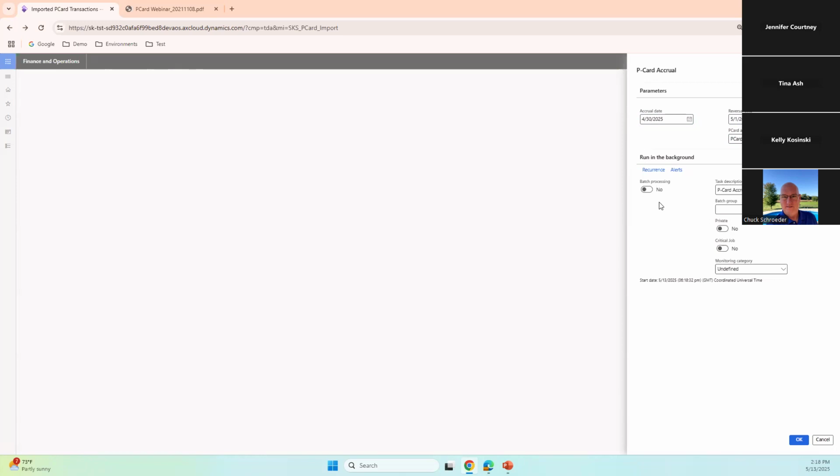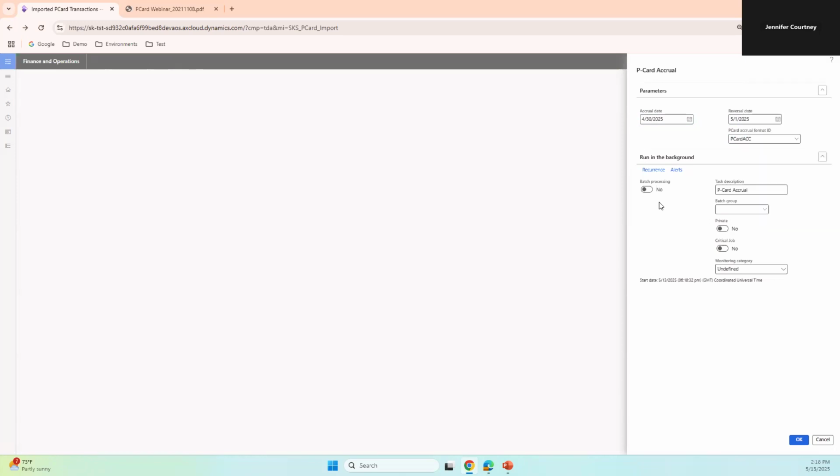You can run this in batch. So let's say you have a large volume of transactions out there and you don't want to sit here and wait for that to run. For me today, I'm just going to go ahead and run it here on my machine. So I'm going to click OK. And this is going to retrieve that file from Bank Fabric and it's going to create a reversing journal.